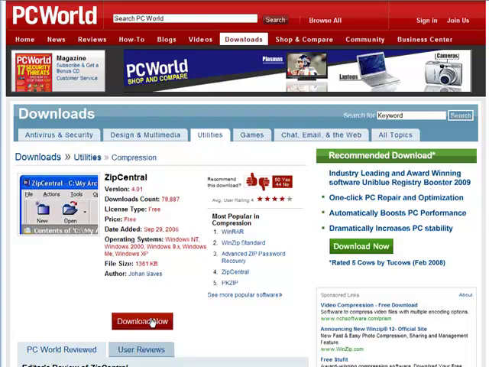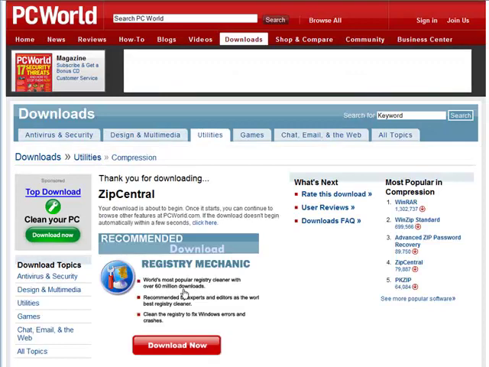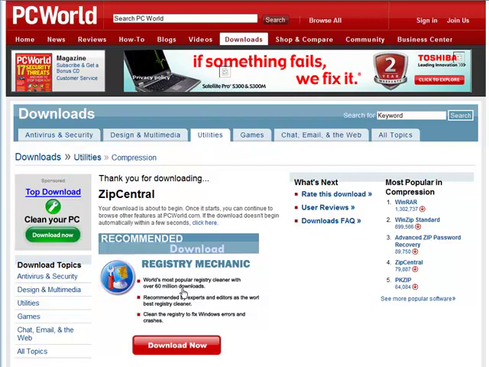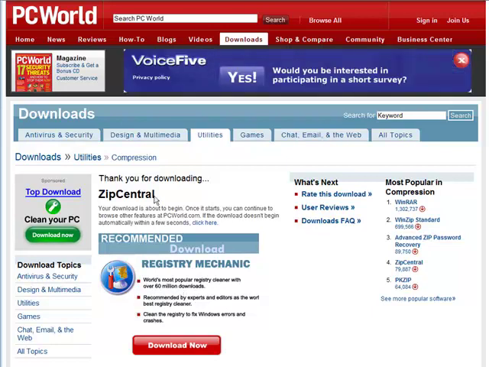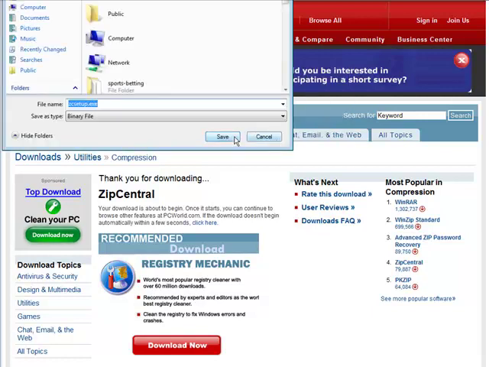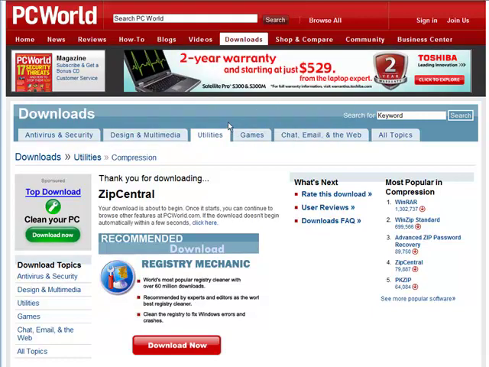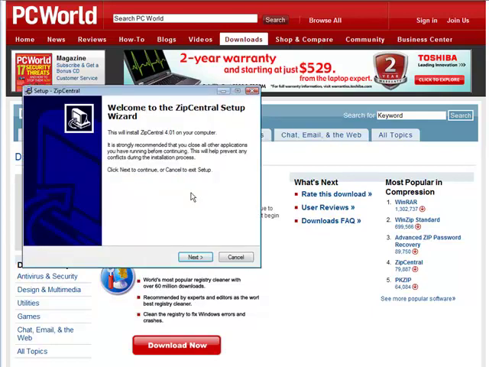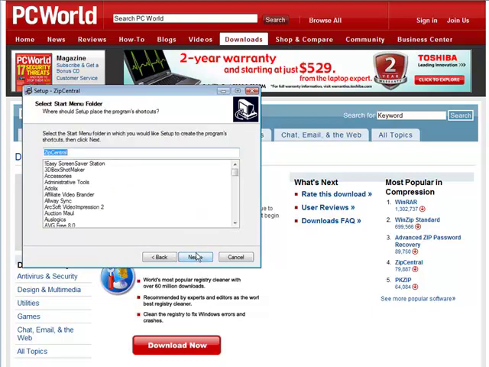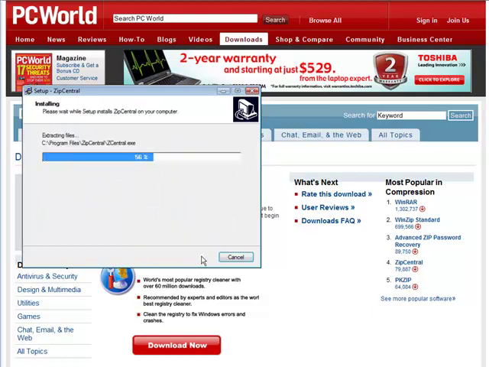So just click download. You'll get a download box pop up shortly, and then just download it to your computer, click on it, and start the install process. Save it to the desktop. Then we click on the file that we just downloaded. Brings up the installation wizard. So just agree to the terms and just click next, next, next, next, and install.